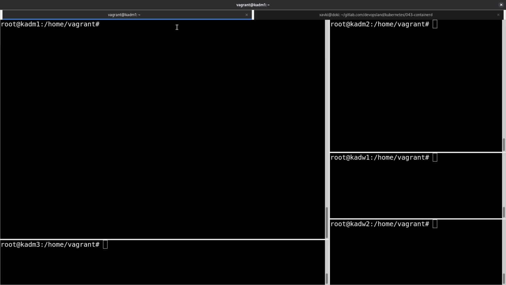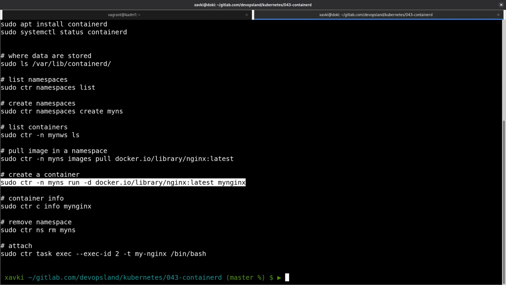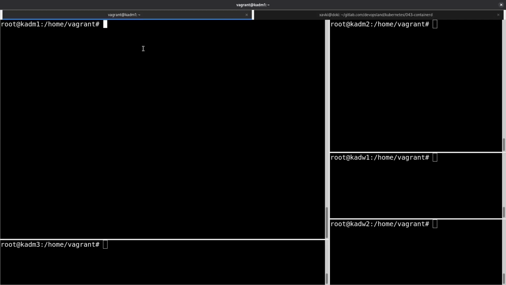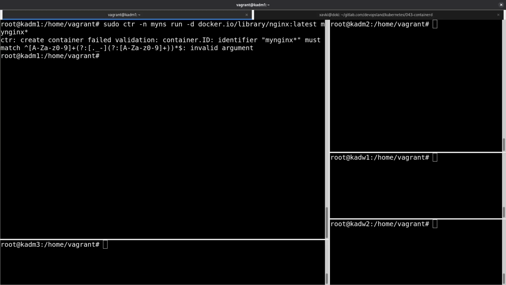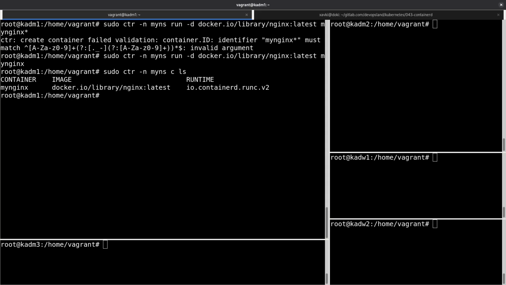Okay, so now we can create a new container based on this image, like here. It's quick, of course, because we already downloaded this image. And we can list not the image, but now we can list the container, and we have one container.